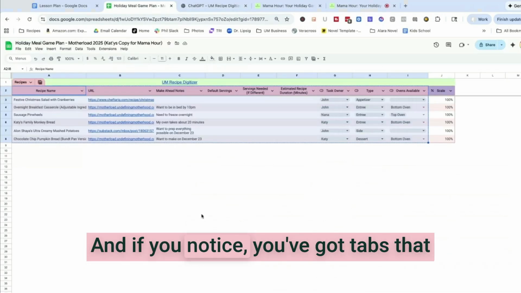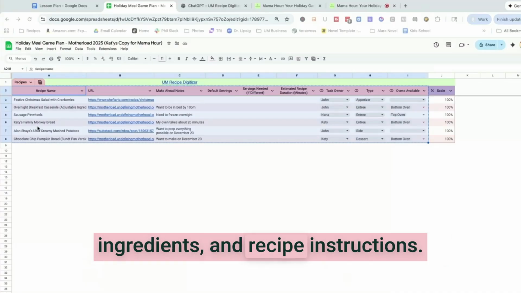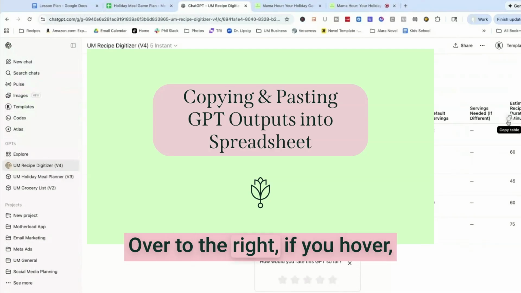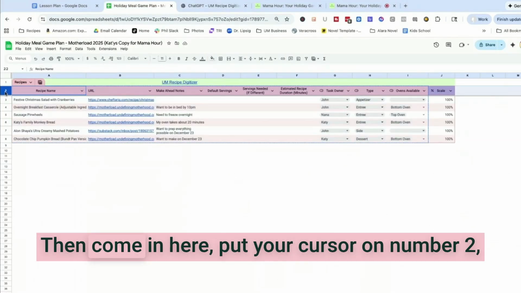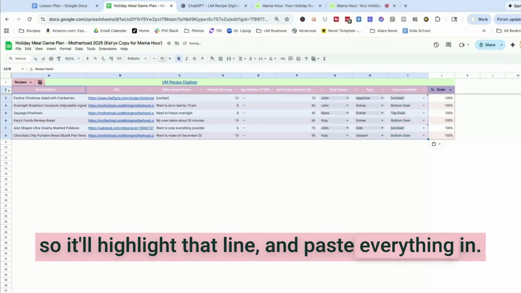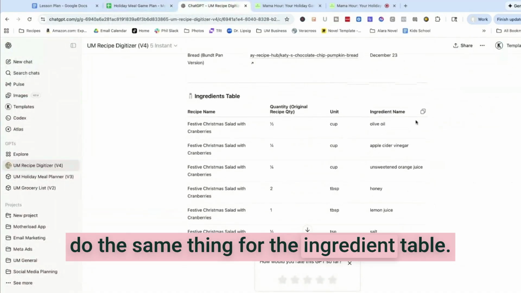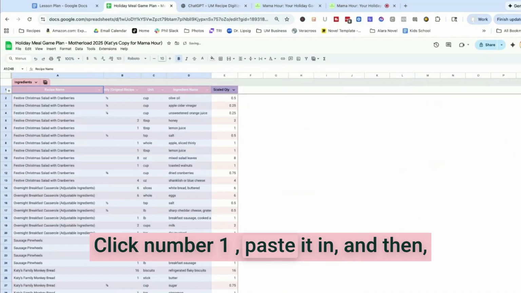And if you notice, you've got tabs that match those exact things: recipe names, ingredients, and recipe instructions. Come into your custom GPT. Over to the right, if you hover, you'll see a copy table button. Then come in here, put your cursor on number 2 so it'll highlight that line and paste everything in. Then we're going to do the same thing for the ingredient table. Click number 1, paste it in.